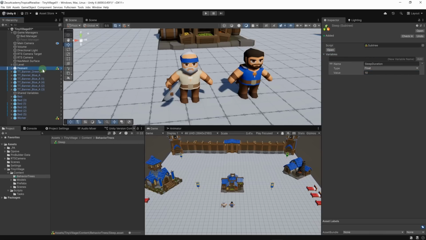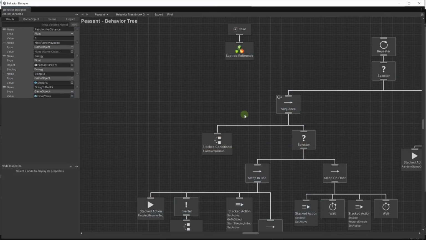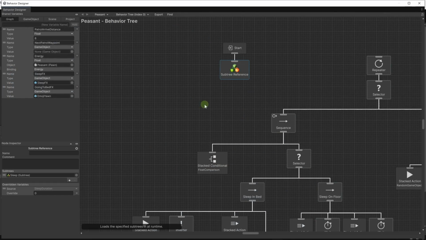Now back to our character. Let's open the behavior tree of the character. When going into the inspector of the subtree reference, we can see that we can override the value of sleep duration here. So we can choose a value to override, or we can give it the value of one of our variables. So let's click on this dot, and here we can choose our float variables. So let's say, for example, I give it energy. When I run this behavior tree, now the value of energy will be passed to the subtree, and the subtree will be able to use that. And you can do the same for game objects and all sorts of other variables.